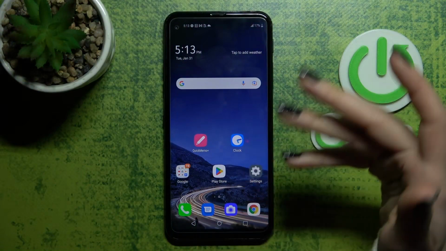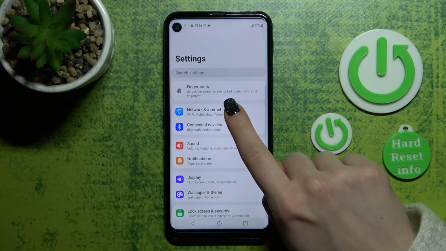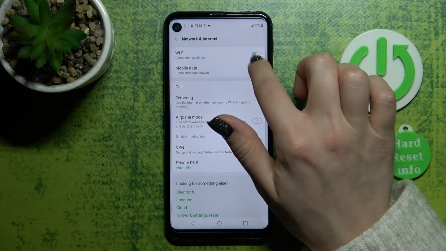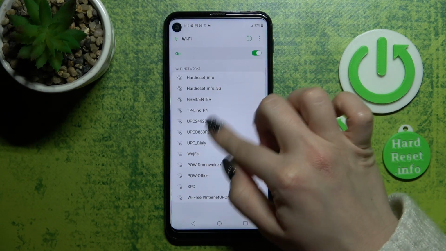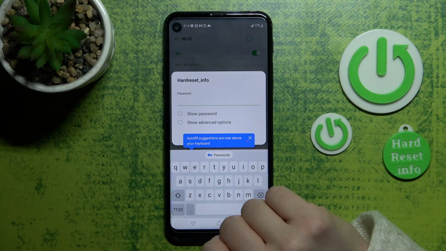So just to use the Wi-Fi on your phone, you should first open the settings app and then tap on the network and internet section. Just to activate Wi-Fi, you should click on the switcher once, and after that you'll see here the list with all of the available networks. Just let's select one from this network.